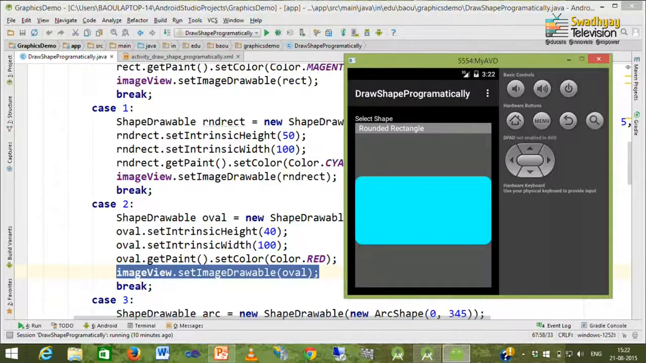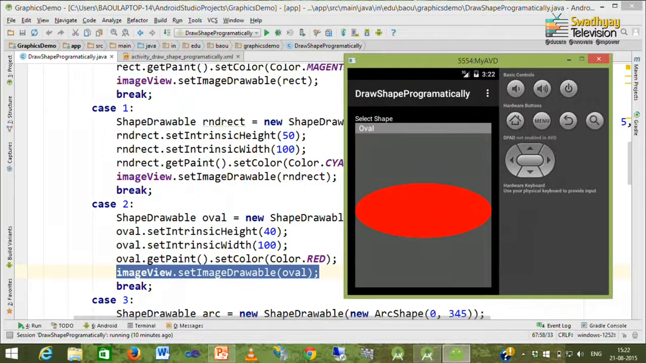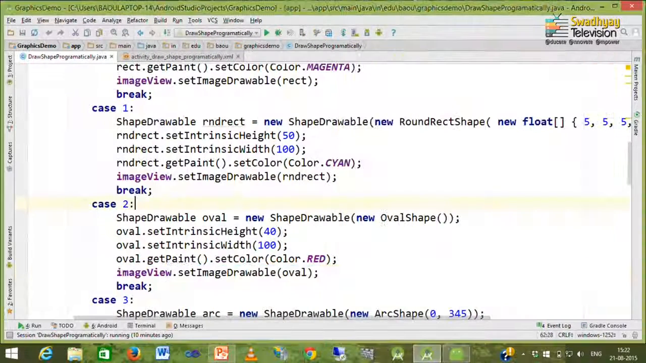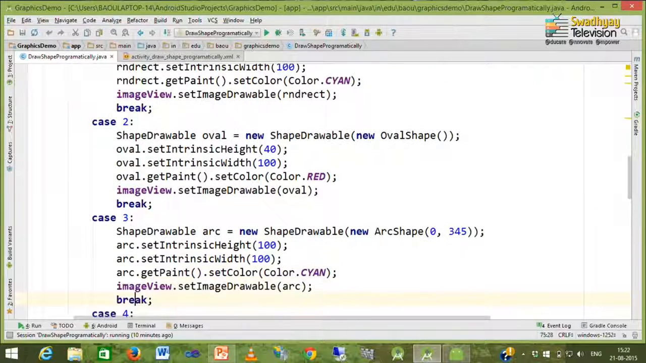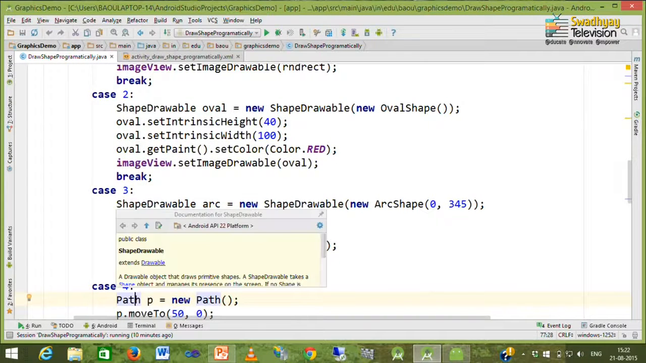So, here I am selecting oval. You can see its height is only 40 pixel, but its width is 100 pixel. So, this is how you can draw oval. You can combine these shapes also to draw more complex objects. Next is an arc.